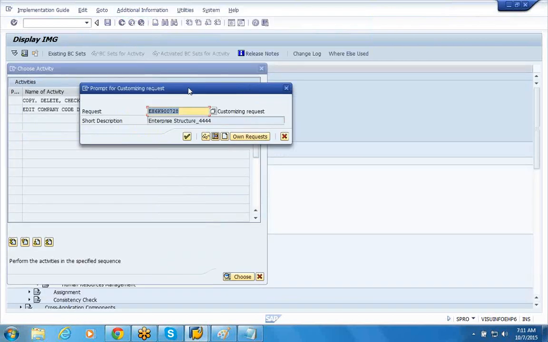Each and every time, it is going to prompt a customizing request. If you want to save it in the same request, we can go for continue. If you want to save it in a new request, go for create a request. So what's the difference between them? When do we want to do it in the same request, and when in a different request? In a real scenario, it is mandatory to create a new request for each and every city. But we can save it in the same request also.